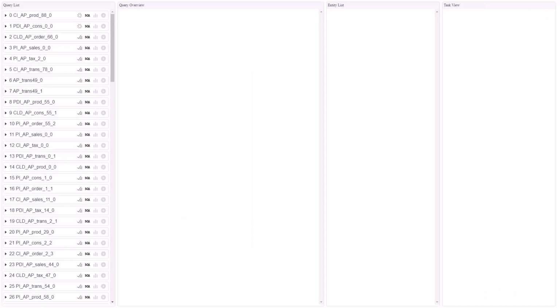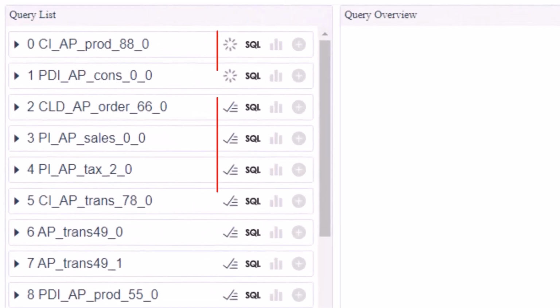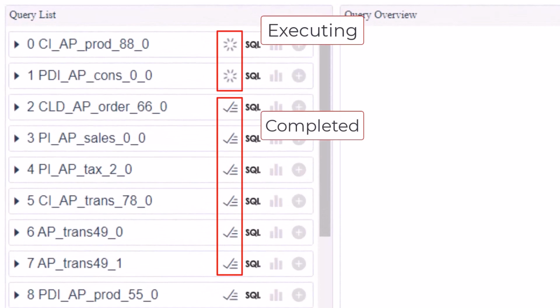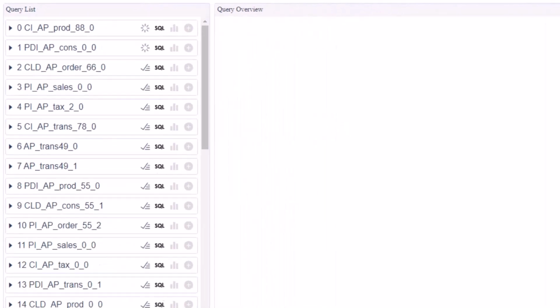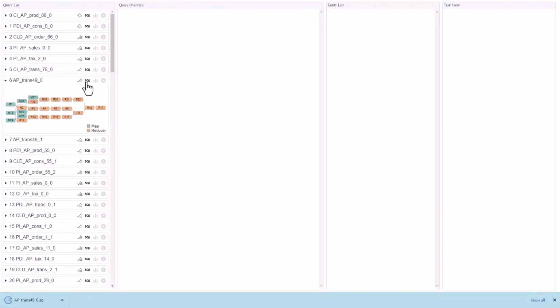Then we use a video to demonstrate the use of our system. In the query list, the users can easily check the status and basic information of a query. The first icon indicates whether a query is currently being executed or has been completed. By clicking the icon in this panel, users can download the query statement and view additional information.